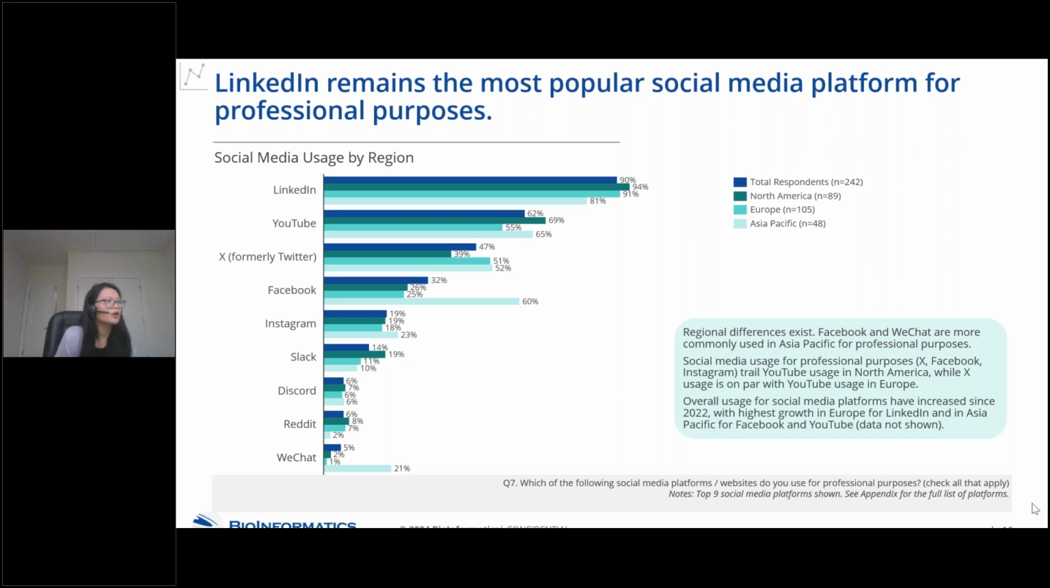Facebook and WeChat are more commonly used in Asia Pacific compared to other regions. Meanwhile, social media usage such as X, Facebook, and Instagram all trail YouTube usage in North America, while X usage is on par with YouTube usage in Europe.